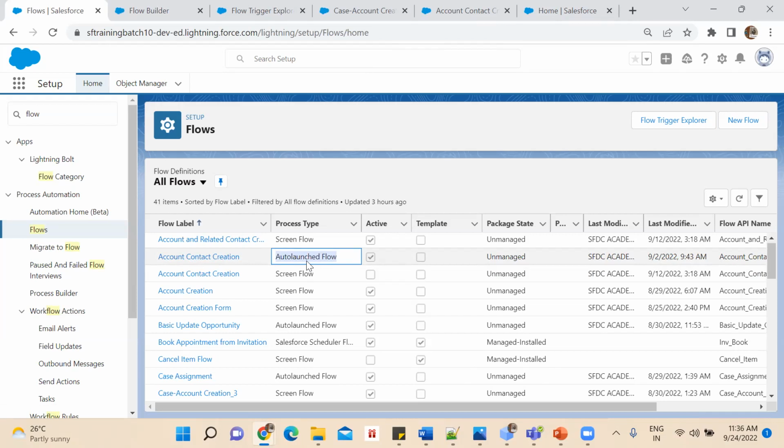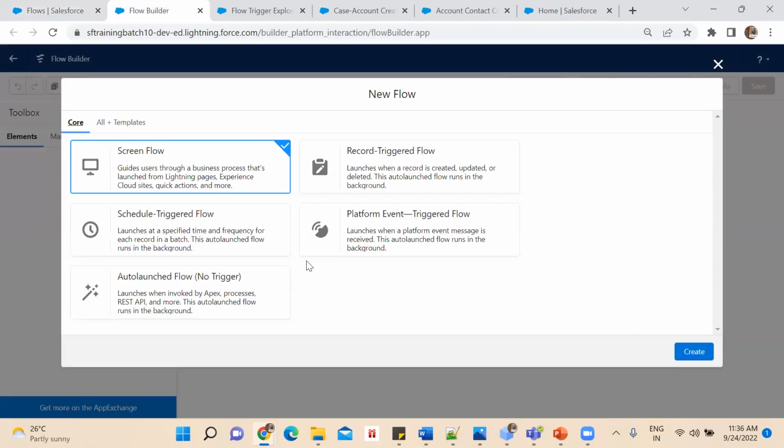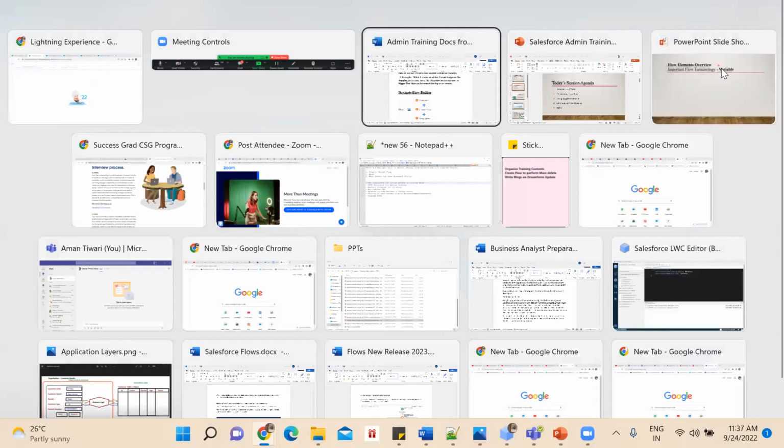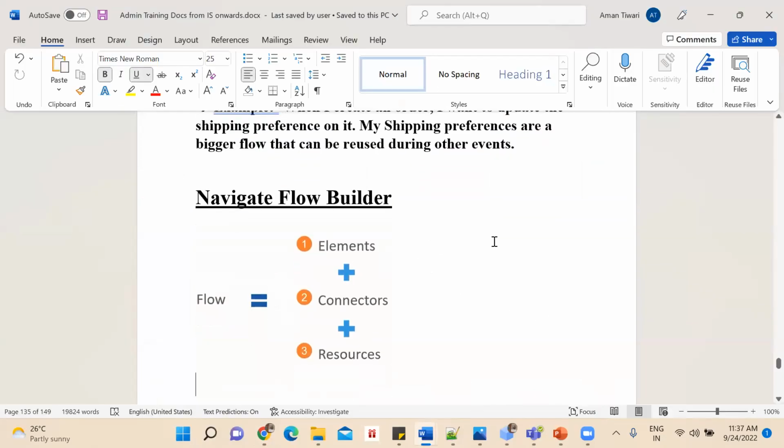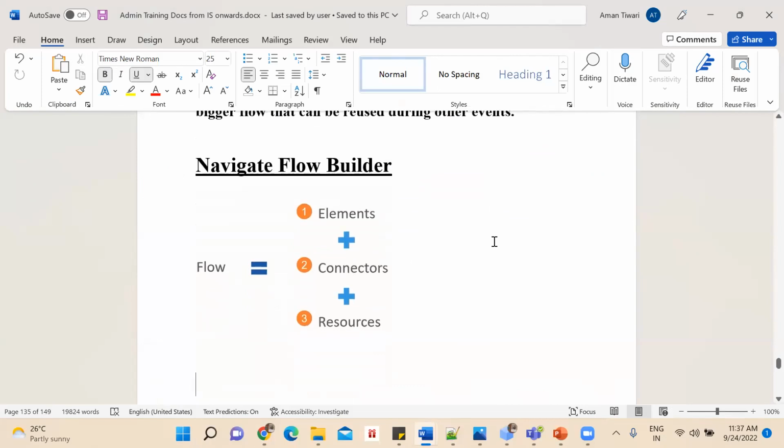Don't confuse yourself with all these definitions I'm talking about. Just keep a simple thing in your mind. When you come to flow builder and are about to select a particular type of flow, just remember these 5 different types of flow. Now, a flow builder is made up of 3 parts. The first one is elements, the second one is connectors, and the third one is resources.